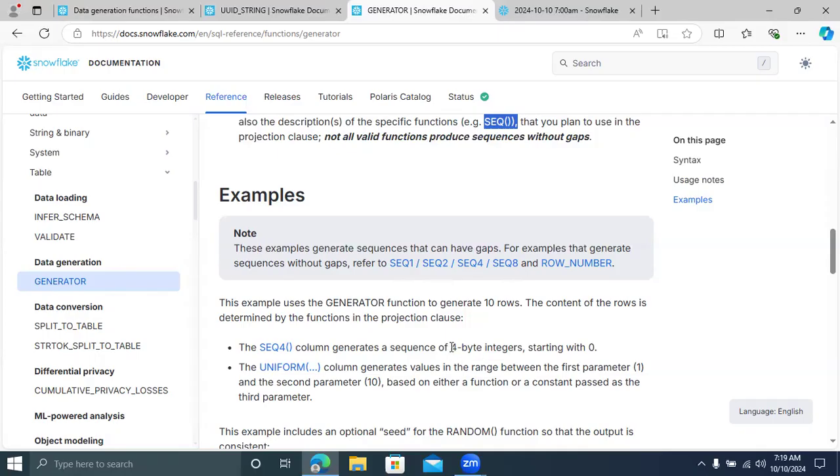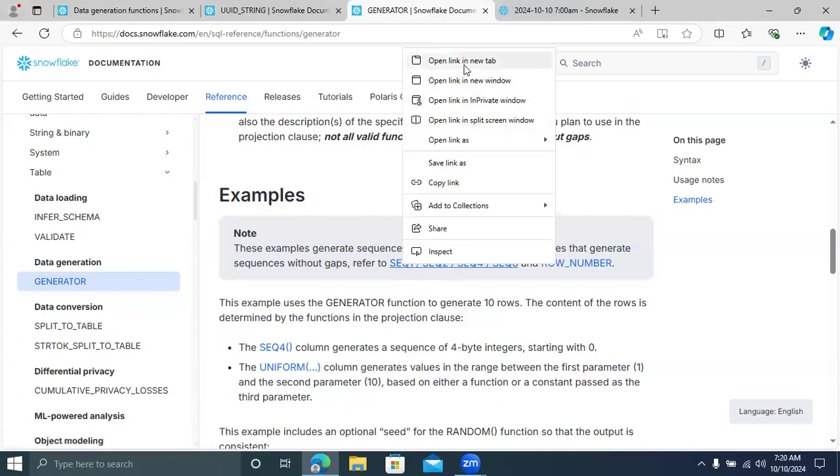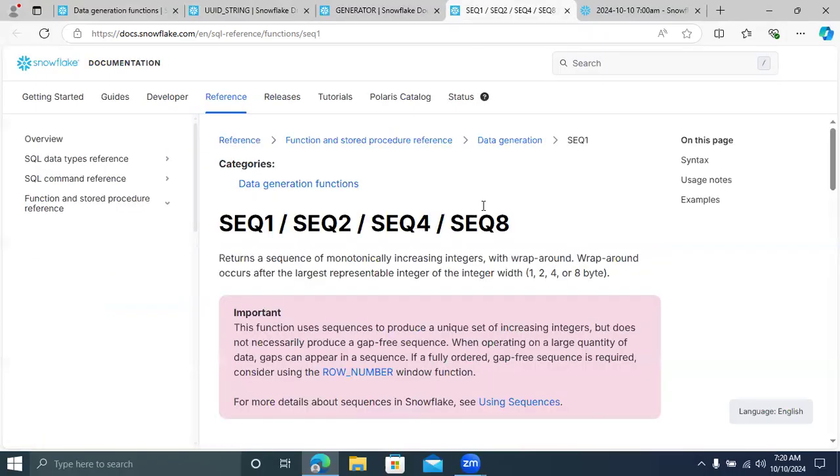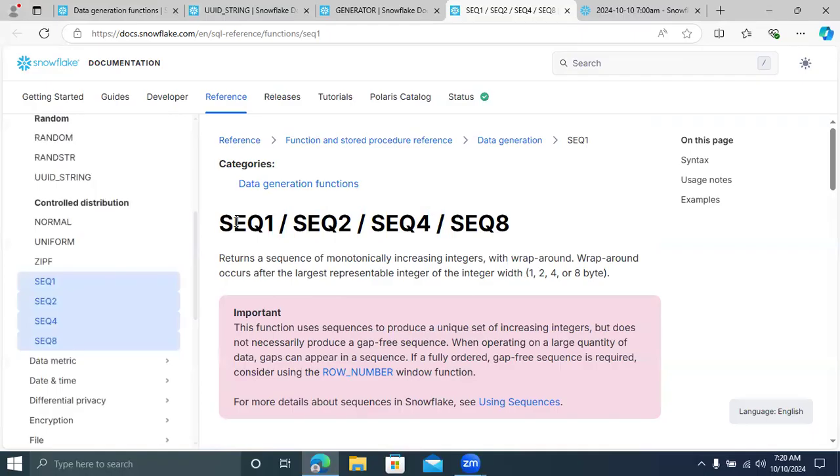Now, how many bits will be there? Sequence 4 is a 4-byte integer. It will be 32 bits it will be able to generate, but the value will be starting with 0. Now, what I'm going to do is open this documentation. It will go to the next page. Now we can see sequence 1, 2, 4, and 8. I already said: 1 byte, 2 byte, 4 byte, and 8 byte.